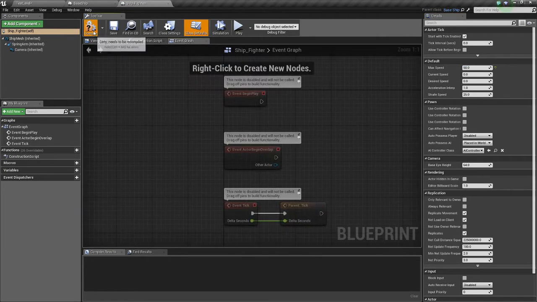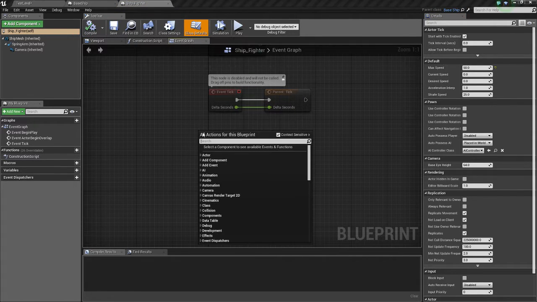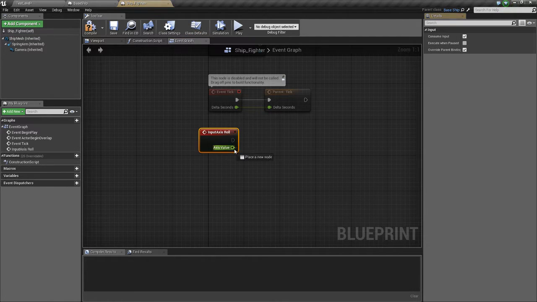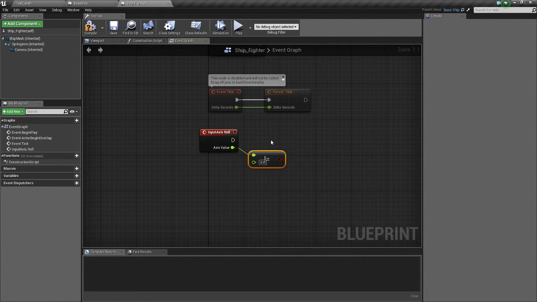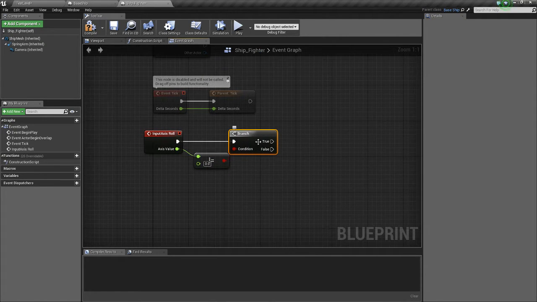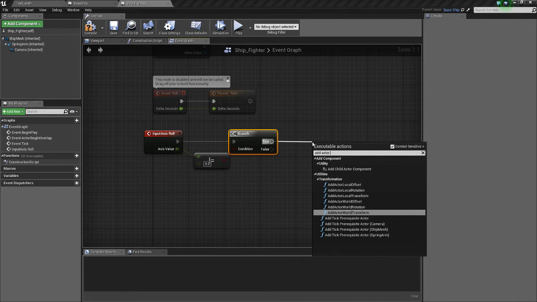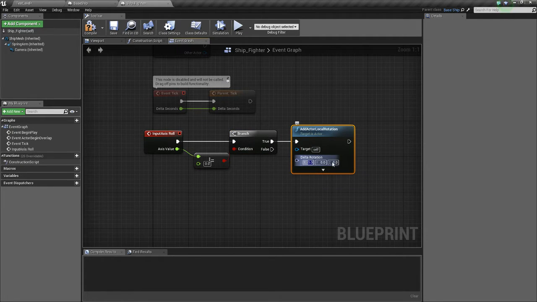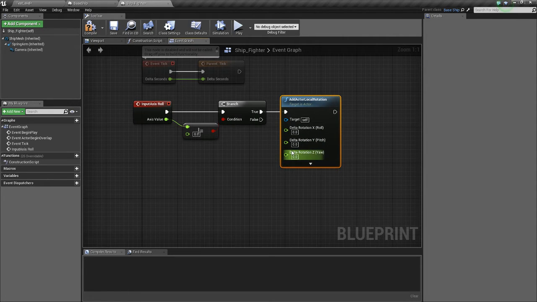And then we'll go to the event graph, and we'll do right click, roll. So when roll is not equal to 0, we want to add actor rotation, local rotation. And we'll split the struct pin, and we'll set it to the roll.